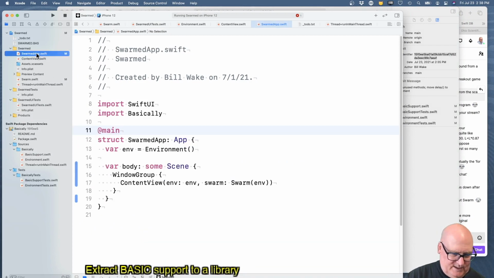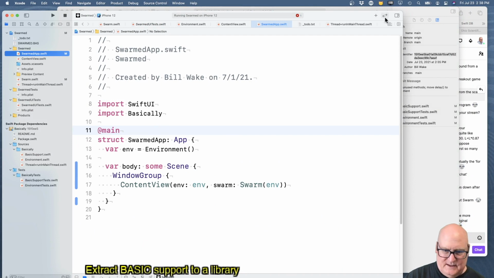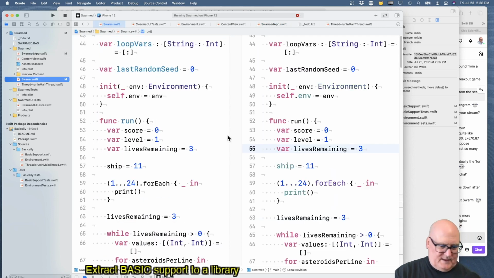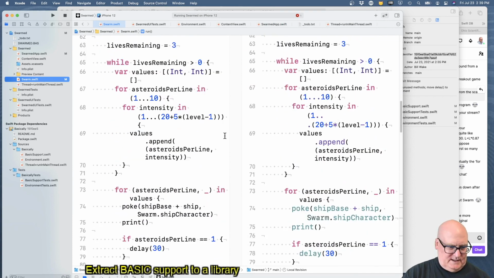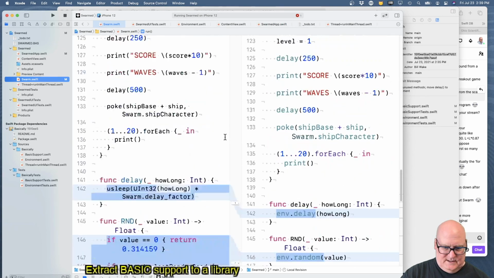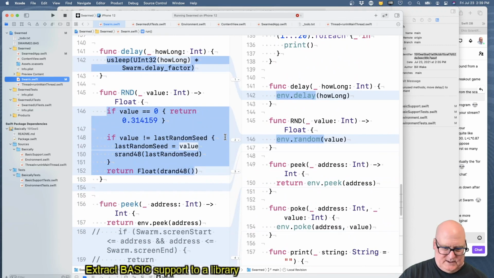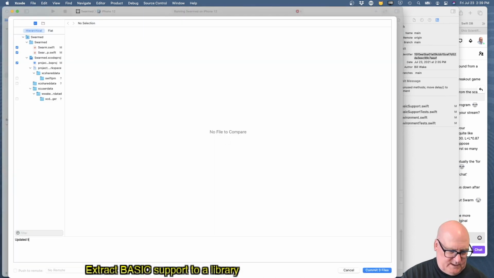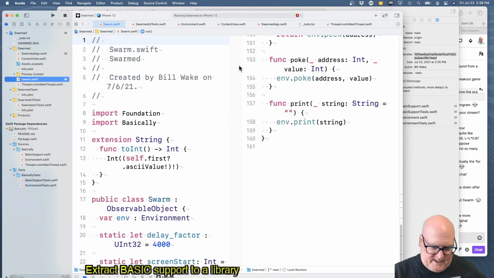Let's see, we'll do some diffing. Oh, I changed spaces. That looks the same. Down here we deleted unused stuff. Okay. So we basically updated library, cleaned up unused methods. Or I guess I should say functions here.